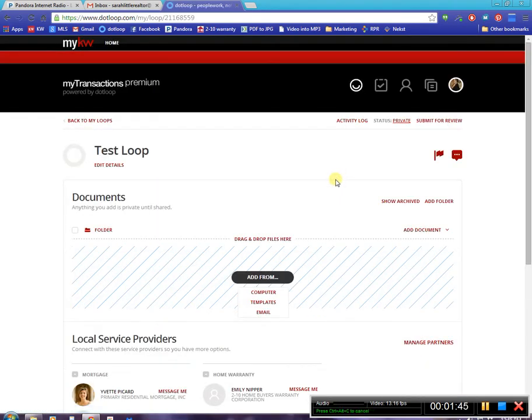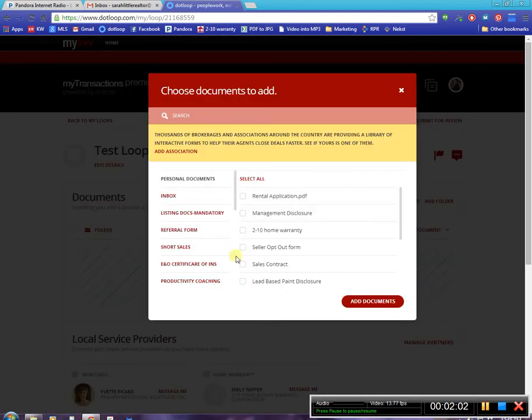And from there, you will have the Add Documents section. You can add documents from your computer, from templates, or email. All right, so if you are working with a buyer or seller, you simply click this Templates section, and you will see on the left all the different templates that are already available for you. So if it's a listing, you just click on Listing, Mandatory. Select All. Add.